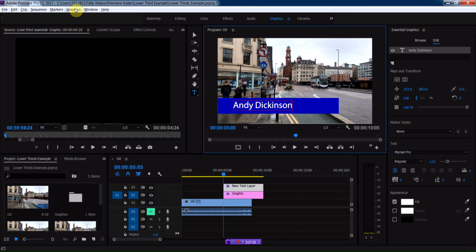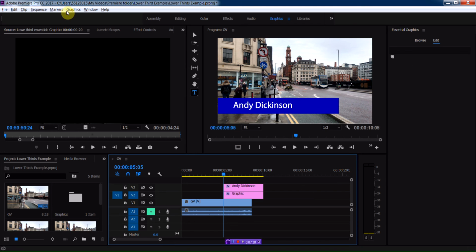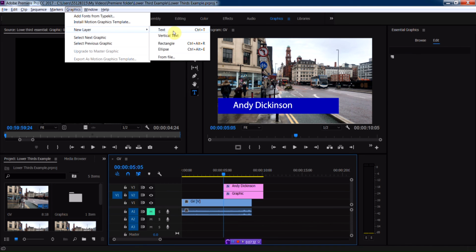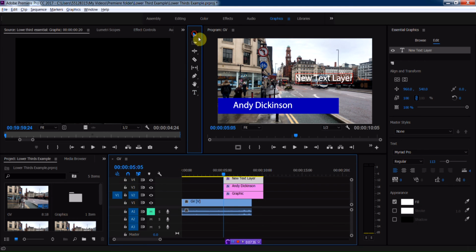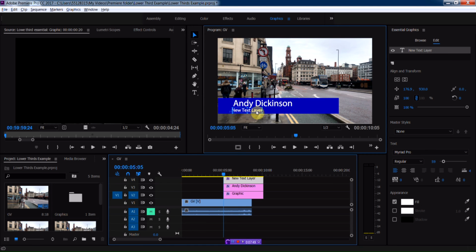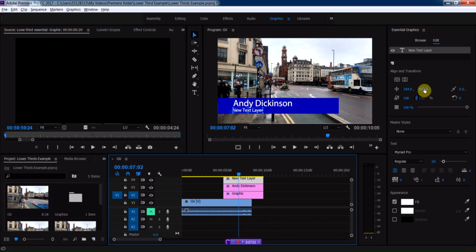And I can continue to build up, deselect, select Graphics, New Layer and Text, and then start to create that lower third. So I would have some smaller text down here, which will be where I put the job description in. So you can see this is a little bit more fiddly, but the result is pretty much the same. And once the layers are on the actual timeline, the editing tools are the same. So I can quickly build up a lower third using this process.